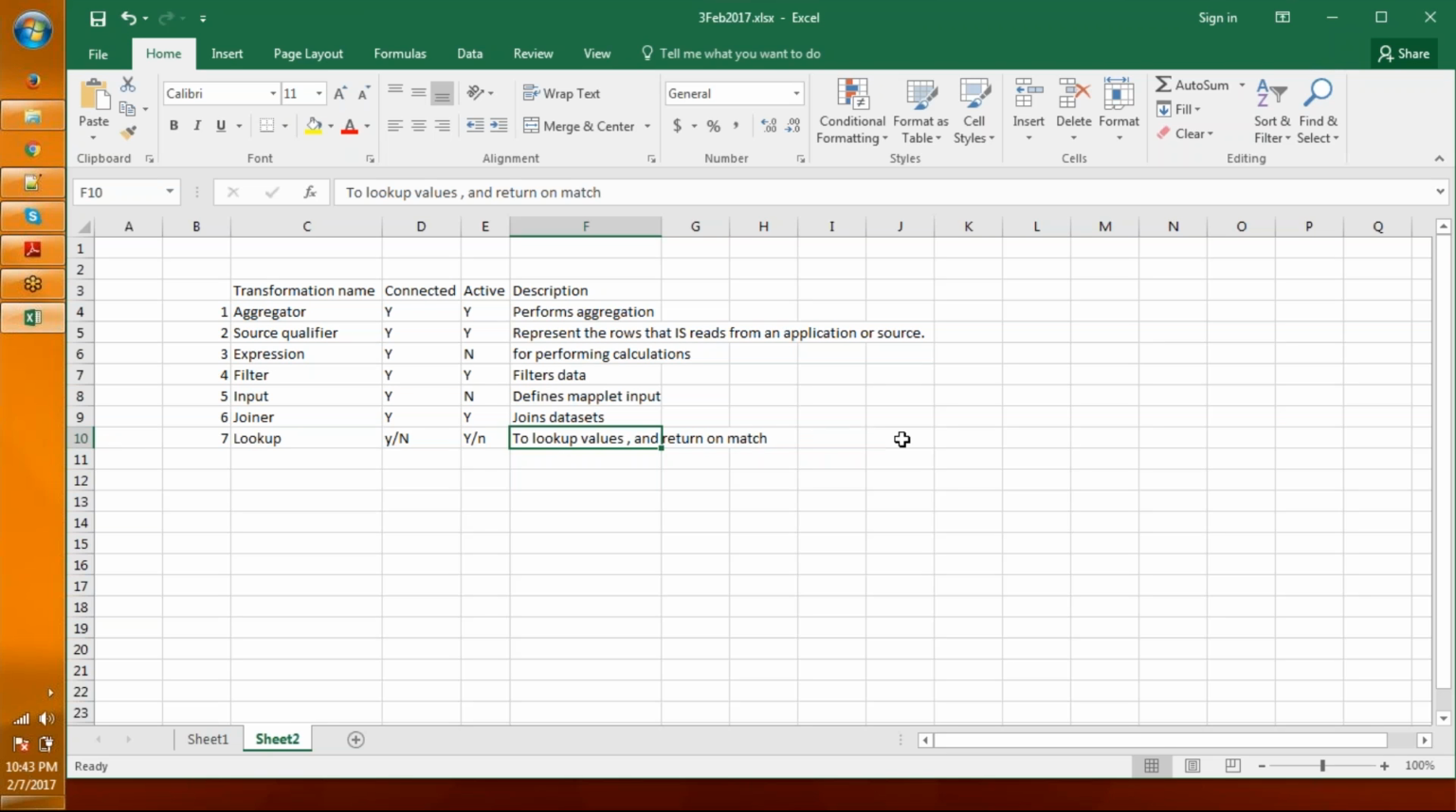Its functionality is the same as the outer join.